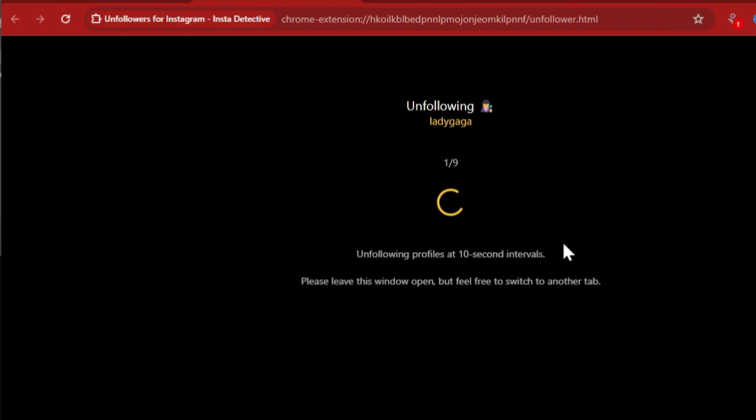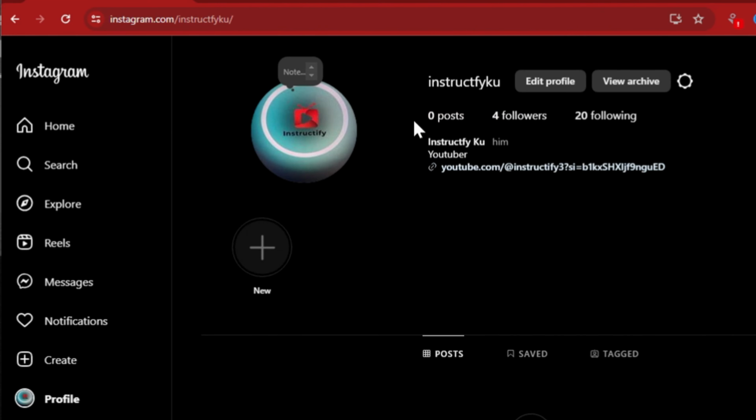Most of the time, if you're on your PC, nothing is going to happen. But if you're on your phone, there's a chance you get banned. Boom, and that's how you do it.